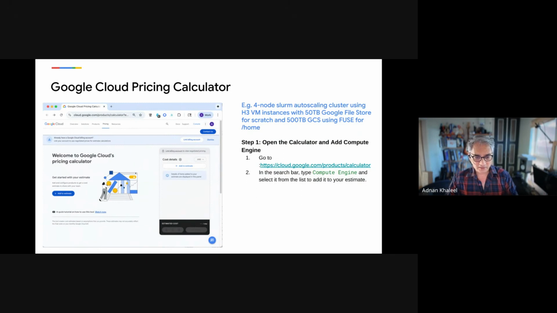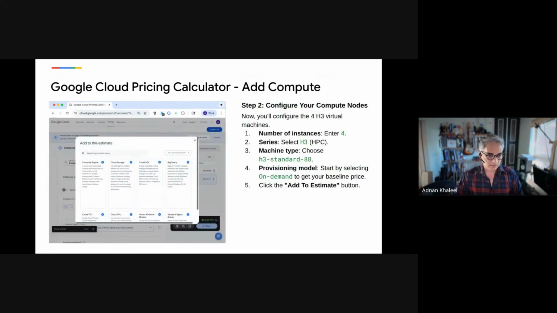Just to make this a bit more concrete, let's say I have a 4-node Slurm auto-scaling cluster using H3 VMs, like one of the VMs that John described earlier. That's fairly high performance. It has 50 terabytes of Google Filestore for scratch usage and about 500 terabytes of GCS for home. Now, you'd have to put all of these details into the cloud pricing tool to get your price.